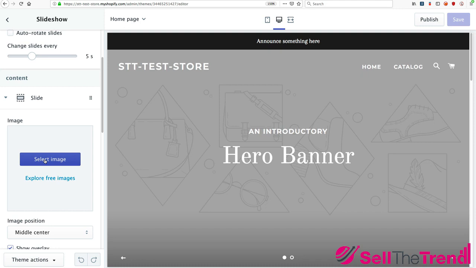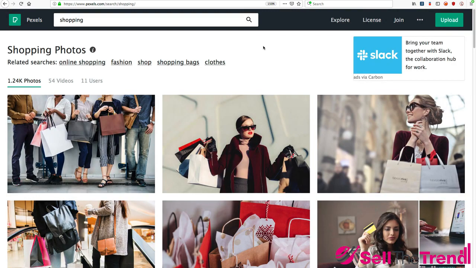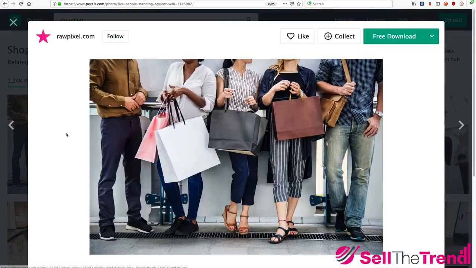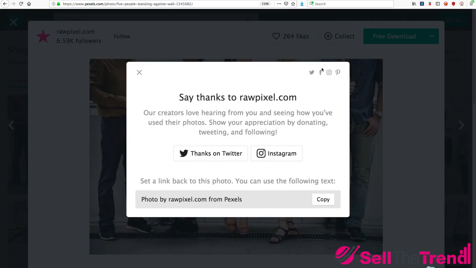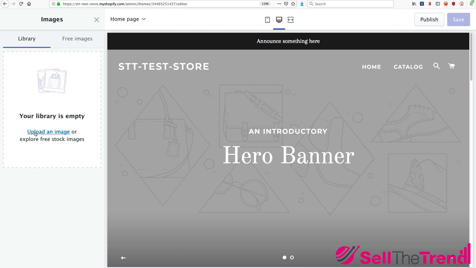So what I suggest for images is to go to a royalty-free place where you can find images, and you can go to something like pexels.com, and let's look for something. Let's look for e-commerce. Let's look for something like shopping, and let's just pick a picture here. Let's pick this picture, for example, free download. And what we'll do is, let's go back to our store, select image, upload an image, upload this image here.